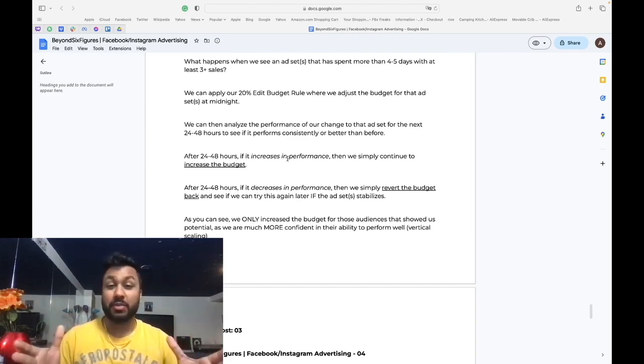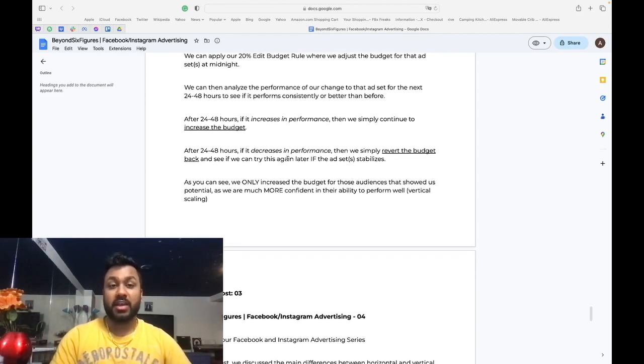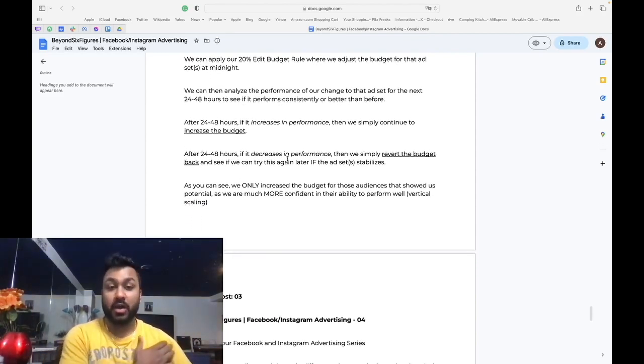And we can analyze the performance of that ad set for the next 24 to 48 hours to see if it actually is consistent and it's performing better than ever. Now, keep in mind, let's say after 24 to 48 hours it is increasing in performance, we can continue to increase the budget, right? And if it's not increasing in performance, it's actually decreasing, we can simply go ahead and revert the budget back and see if the ad set stabilizes, and basically try it again, right?